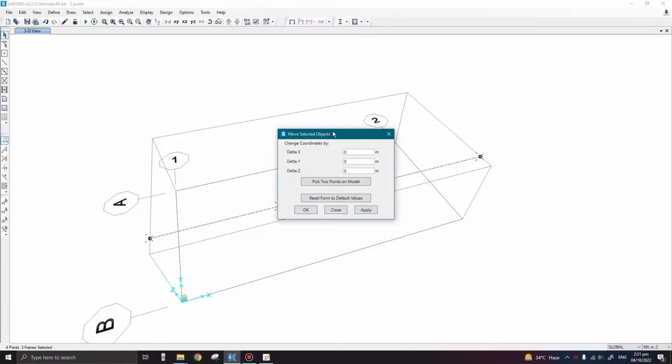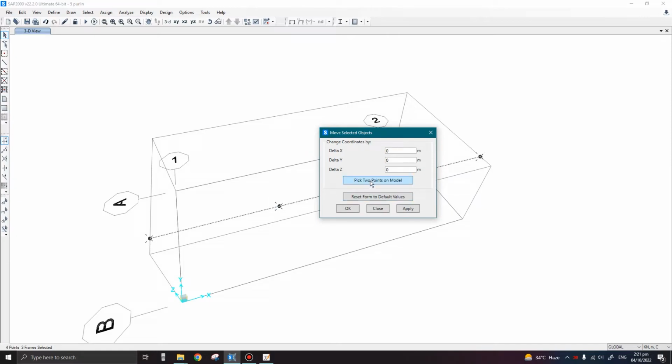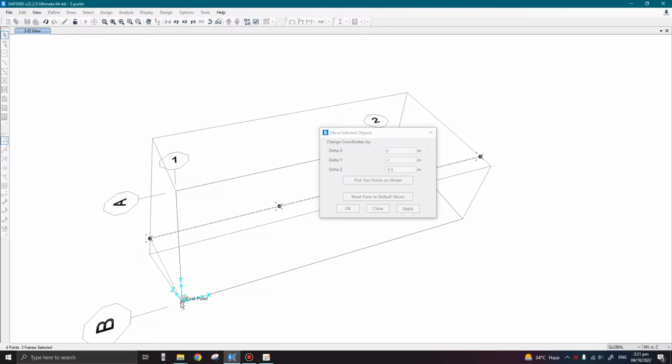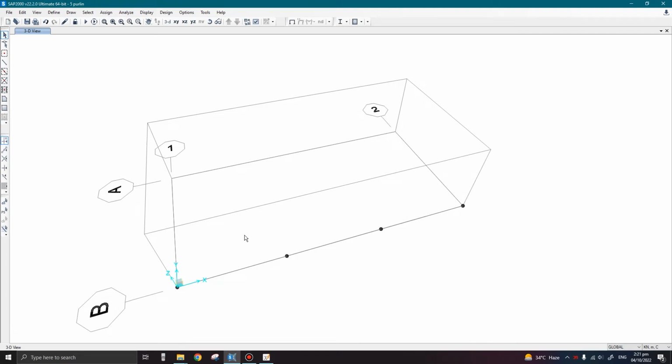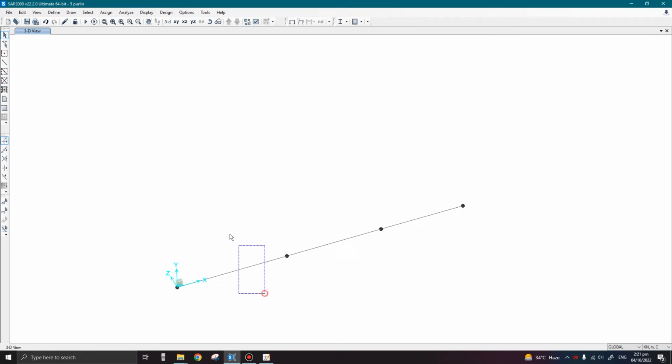Ctrl M is the move command. I will select Pick 2 Points on Model, click on the first point. I want to move it here, click on this point and click on Apply. To hide the grids, press Ctrl D. Now we need to apply loads to the purlin.